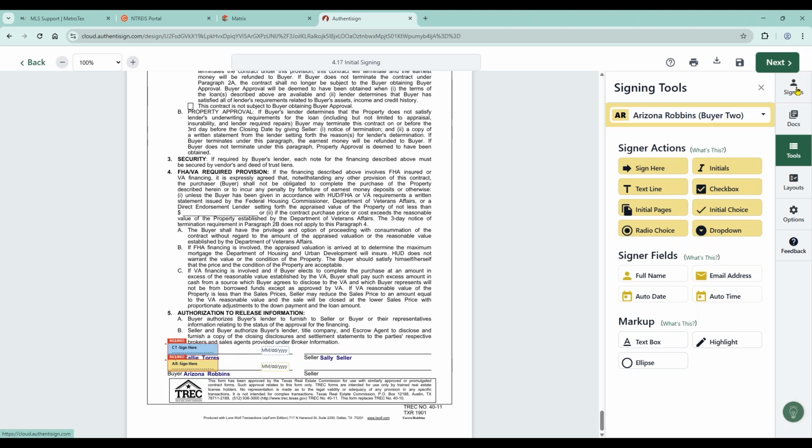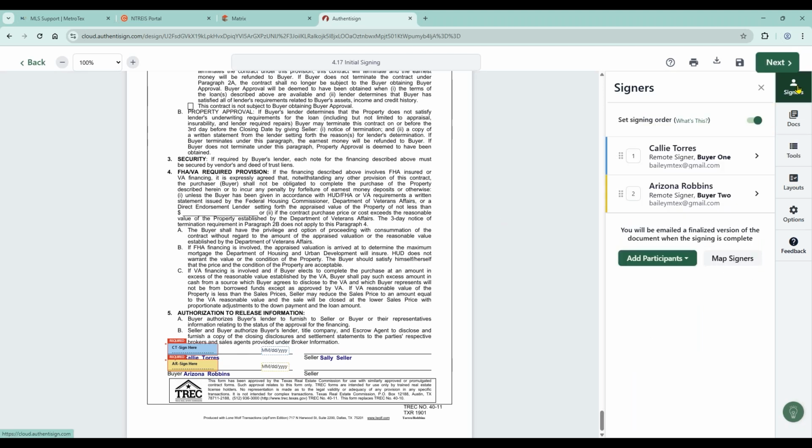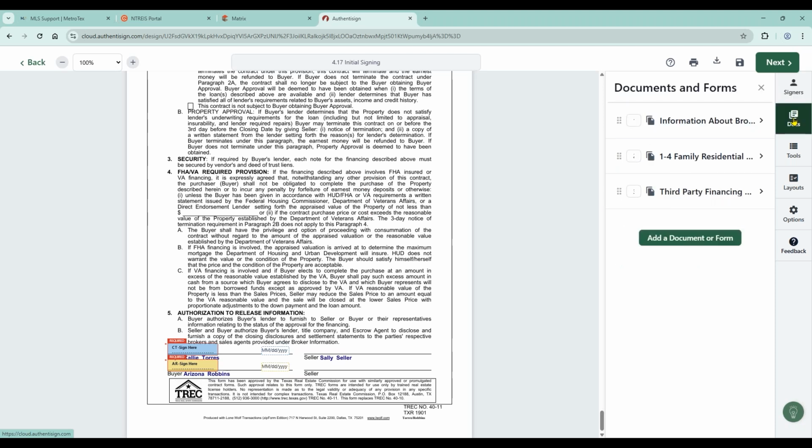Now let's say I actually have a PDF document that they had already signed previously, or maybe they need to sign it, but it's not in the forms library. If we want to add an external document to this e-signing, I can upload something from my device by going to Docs. That's right after Signers.